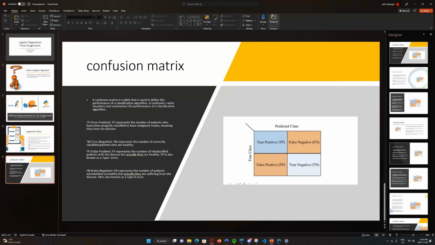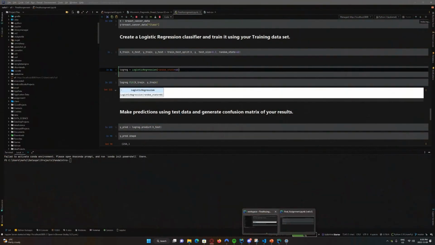The true negative is the number of patients who are classified as healthy. They don't have cancer, breast cancer. Then false positive represents the number of misclassified patients with the disease, but they are actually healthy. So they don't have cancer, but they're still classified as possibly having cancer. And false negative represents the number of patients misclassified as healthy, but they actually have cancer. This is known as a type 2 error. So let's go now and take a look at that.